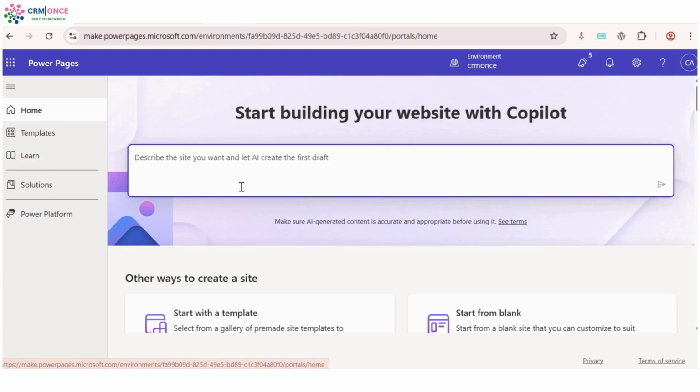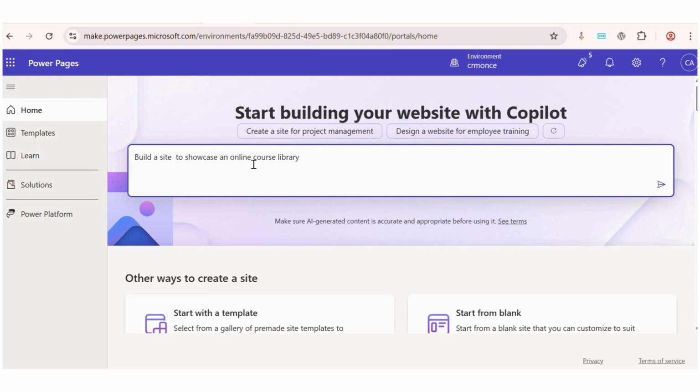Back in the lab, let me open up the browser here where we are in the Power Pages Maker portal. Similar to Power Apps and Power Automate, I have Copilot here in the center of the home page. And then I can ask it in natural language what I want to build. So, build a site to showcase an online course library. Let's click on Go.